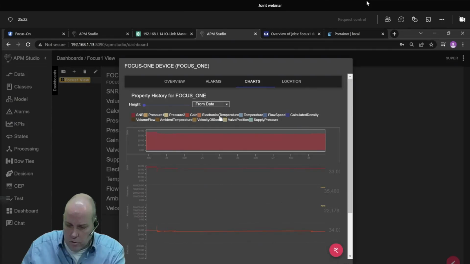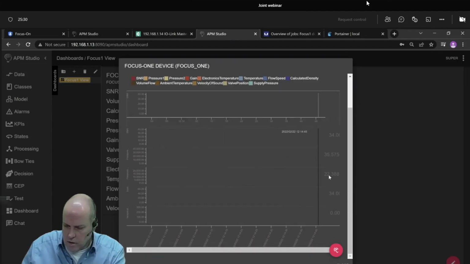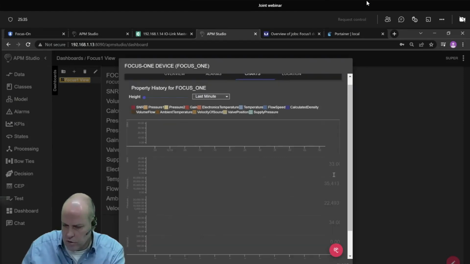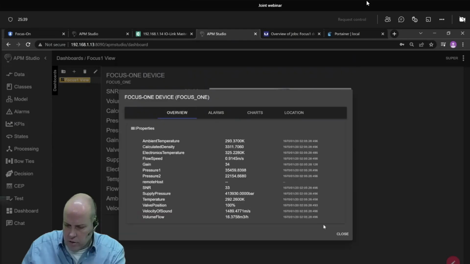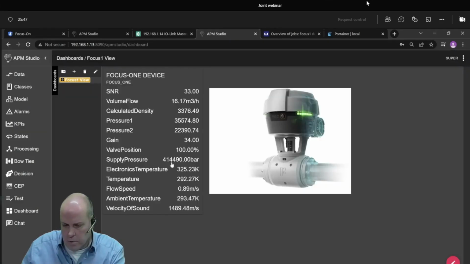The device is constantly receiving data. I'm doing an update here on the data stream. It's constantly receiving data for volume flow, pressures, temperatures, the gain, signal to noise ratio, etc. And it provides a pretty clear overview, either to an asset manager or an instrumentation engineer, as to what the current values are.